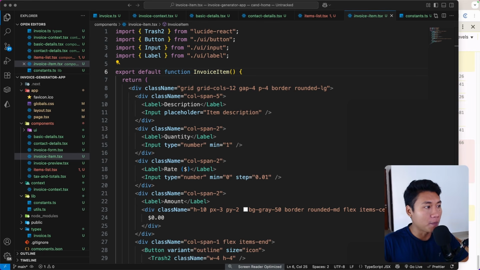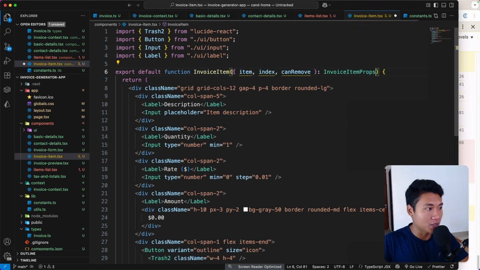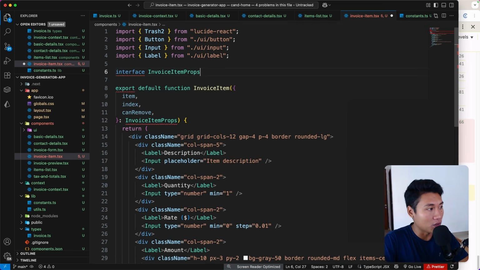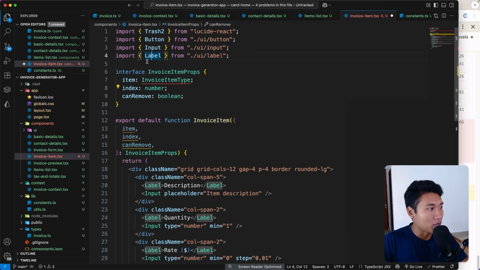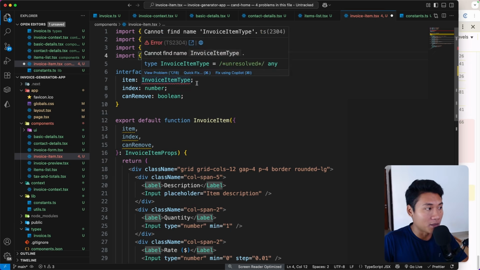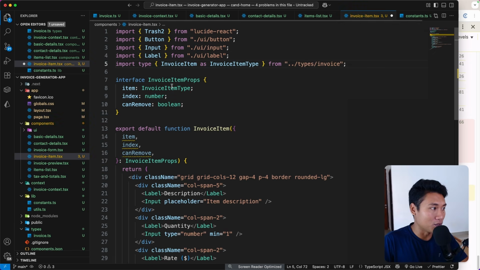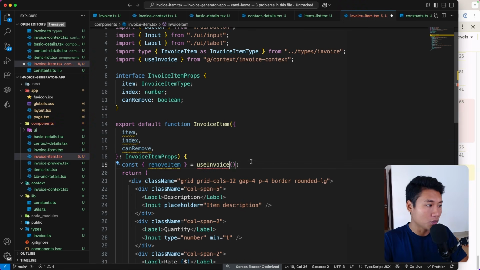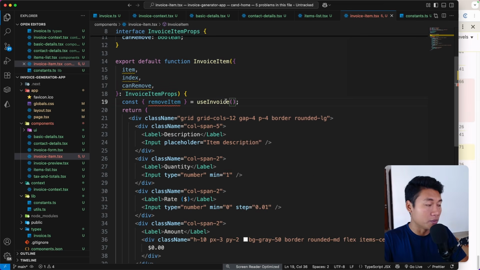So first we need to grab the props of this invoice item. As you can see here, we can grab the item, the index, and canRemove. So let's create the invoice item props in here. I'm going to do an interface called InvoiceItemProps. The item here should have type InvoiceItem, but I just changed the name here into InvoiceItemComponent because the InvoiceItem type is the same as the component name. So I just changed that, and the InvoiceItem type is fine. In here, we also need to import the useInvoice hook, right? And we are going to use the removeItem function.